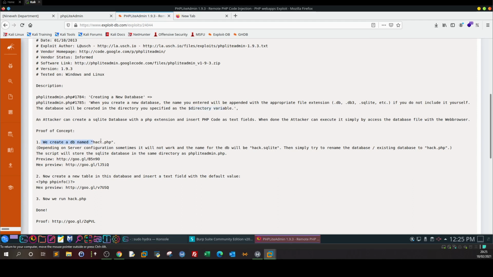So we create a DB name called hack.php. The script will store the SQLite database in the same directory as PHPliteAdmin.php. So this is the same directory we will be accessing when we trigger the payload.